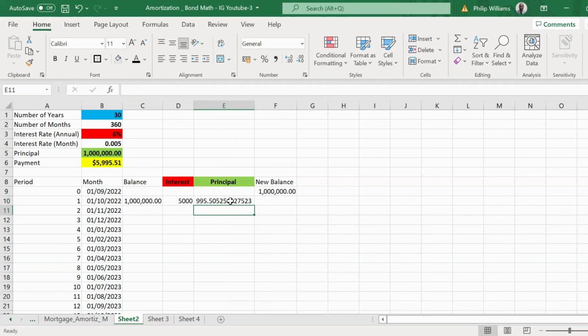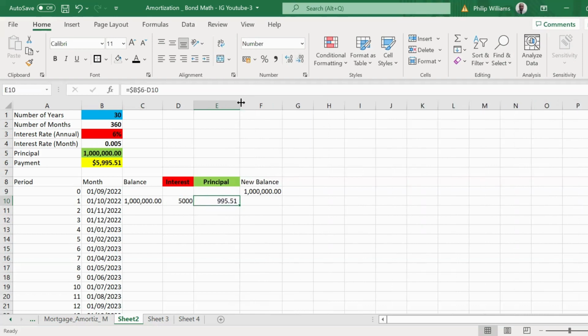Now this is looking a bit jumbled, so you want to reduce the decimal points. If you want to, just to make it look a little neat, you can bring it in. So your principal is $995. This is your loan right here. Now, if you watch this and you come down to the bottom right here, you see this adds up to 5995.51. This is your payment. And this is what's going to happen straight down, as you will see.